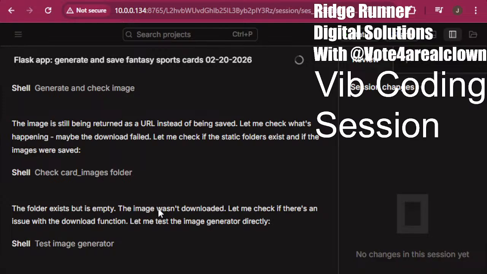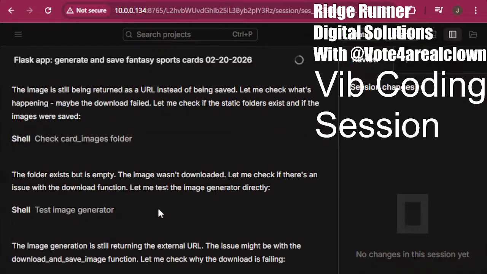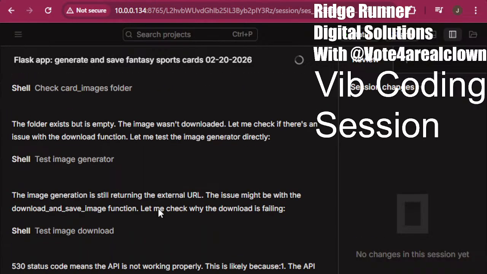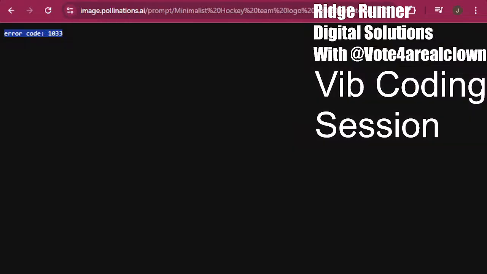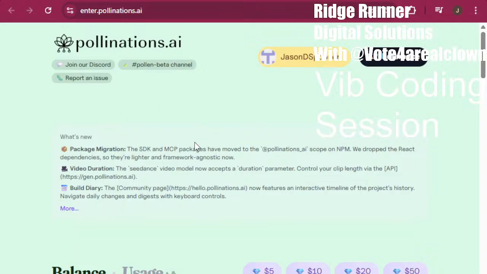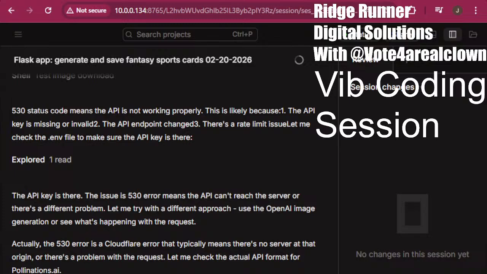We'll see. It is still returning external URL. You check it. Well, it's saying we might be out of tickets. I don't think we're out of tickets. We're not out of tickets. So most likely, when it's sending the request, it's probably malformed.